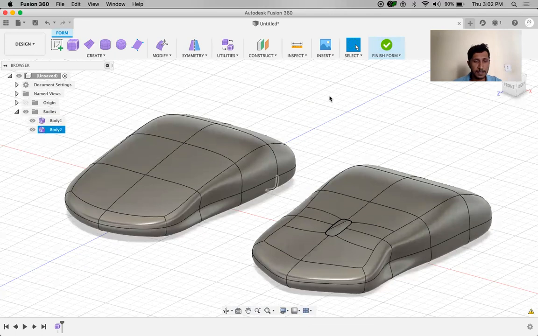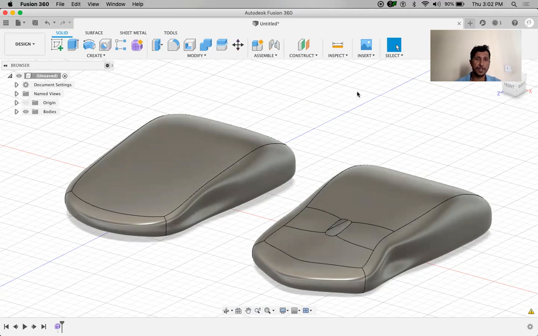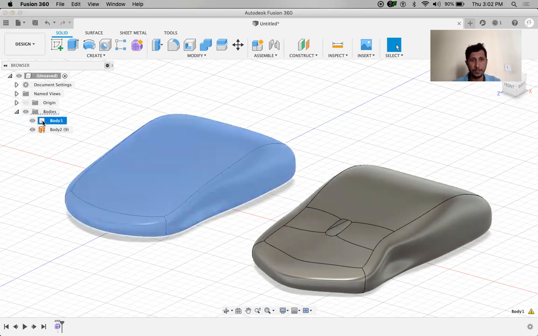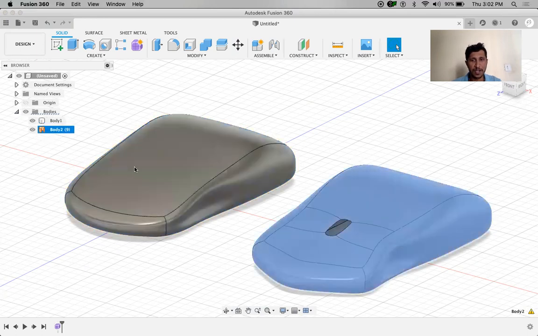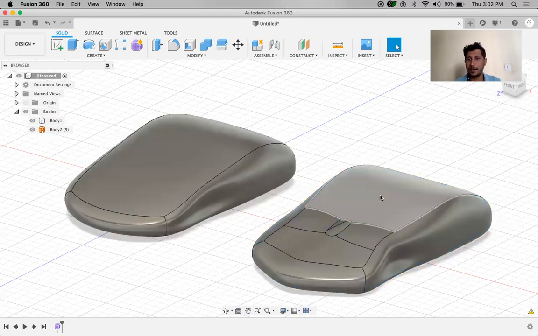Then after creating this, I'm using this Finish Form icon to go back to my 3D solid. Once I click on Finish Form, you can notice the closed loop I have created has been turned into a solid body. You can notice this icon here. And the one which I have created with the open loop has been created as a surface. So one is solid and the other one is a surface.